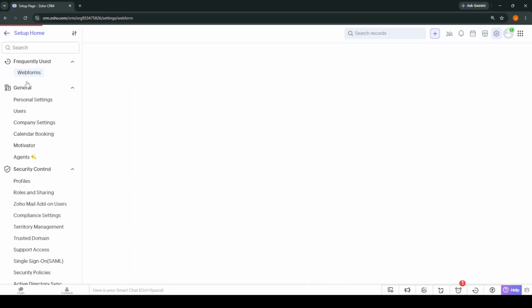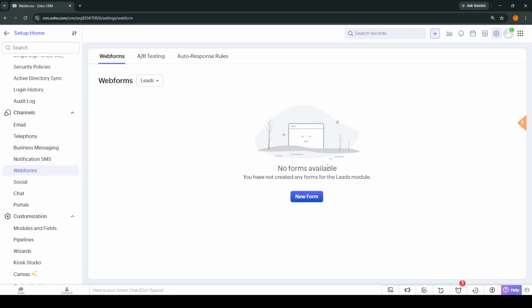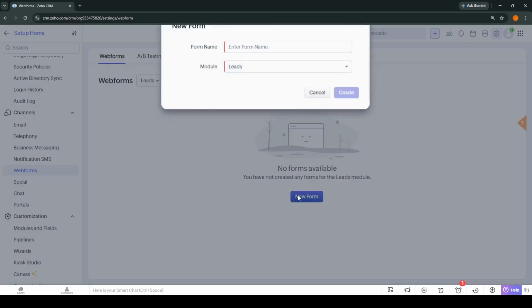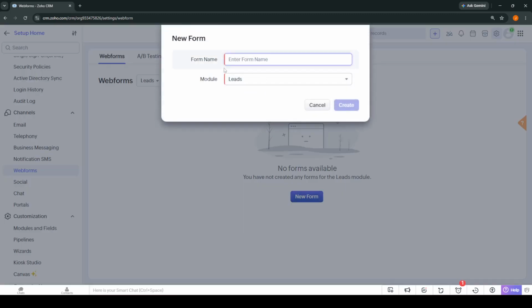Now that you are on the web forms page, you are ready to create a new connected workflow. On the web forms screen, look for the option to create something new. You should see a button or link that says Create New Connected Workflow. Click it. When you do this, Zoho will prepare a setup flow that ties a web form to CRM behavior, so your data can be captured and organized automatically.